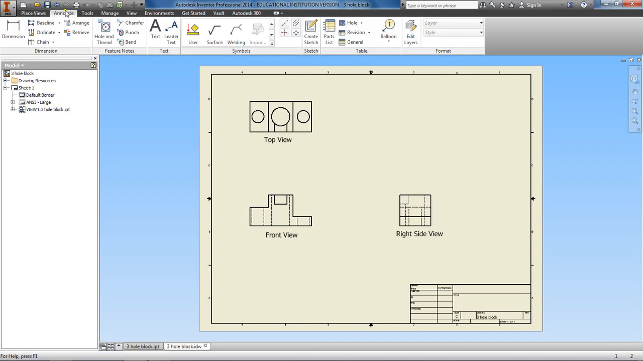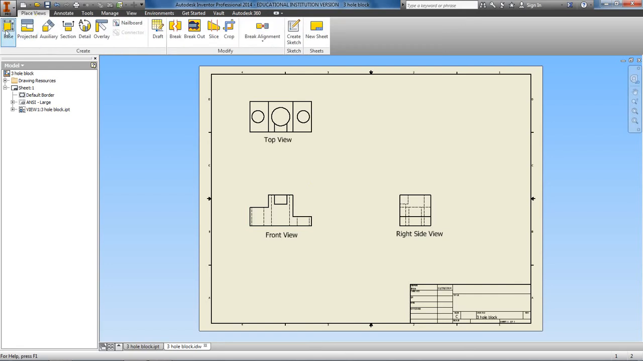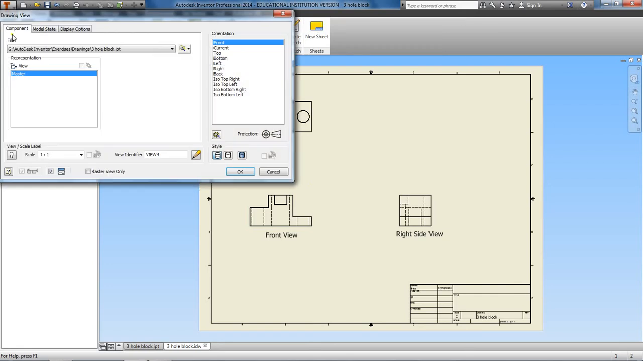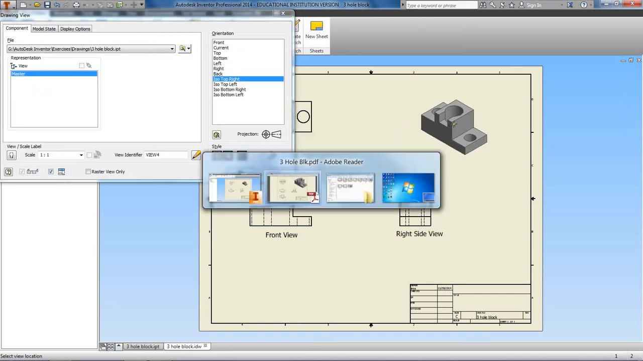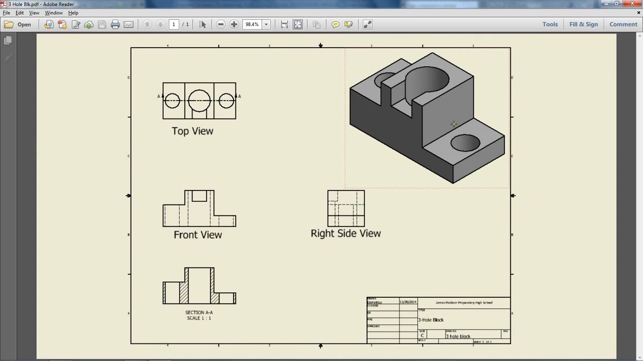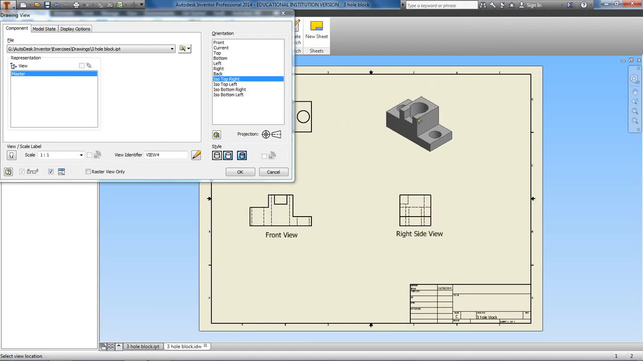So I'll go back to place views and go back to base and make sure your three-hole block is selected, and then I want ISO top right, and then make sure that this is shaded. And let me make sure this was a little bit bigger. Yeah, that looks like it's 2 to 1. We're going to change the scale.